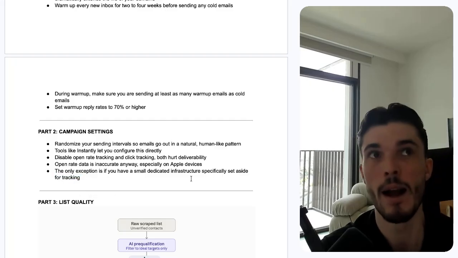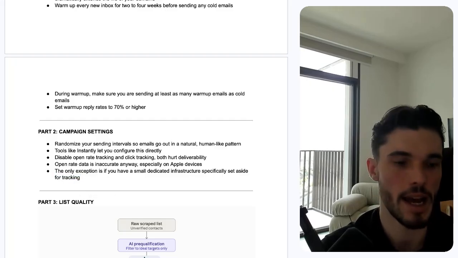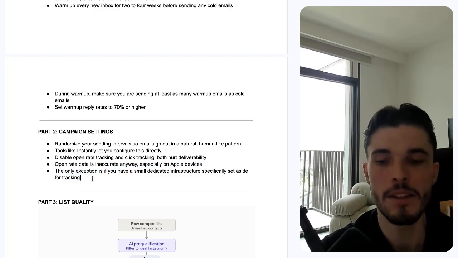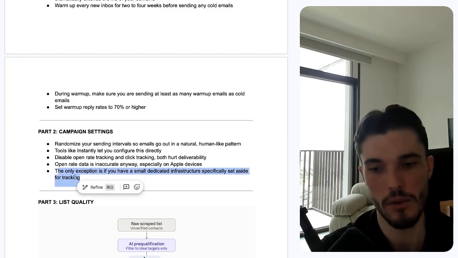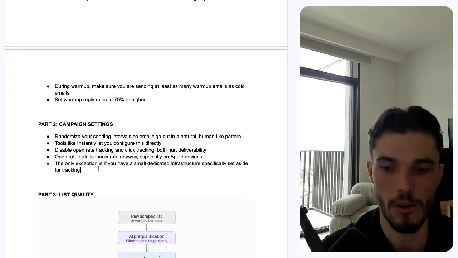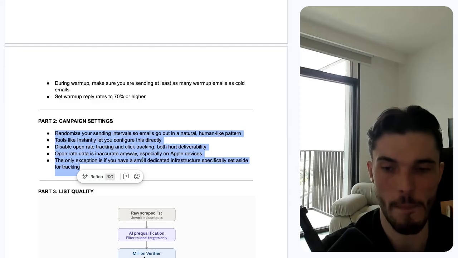So if you have, let's say, 20% of your infrastructure allocated specifically to high intent campaigns where you want to track these things, then you can do that. But I would not do it for your larger volume campaigns. That would not be a good move. So that's a little bit about the campaign settings here.